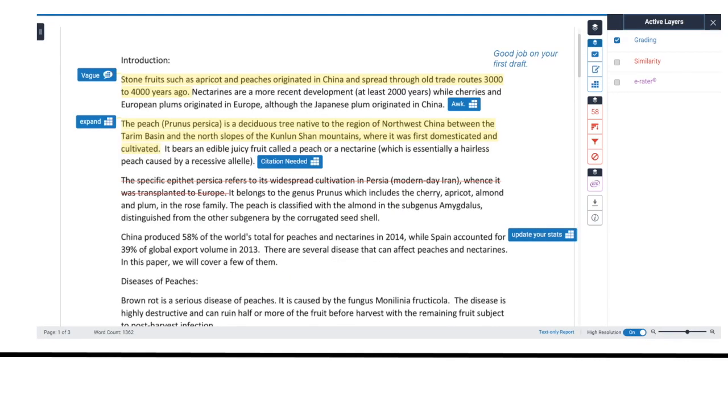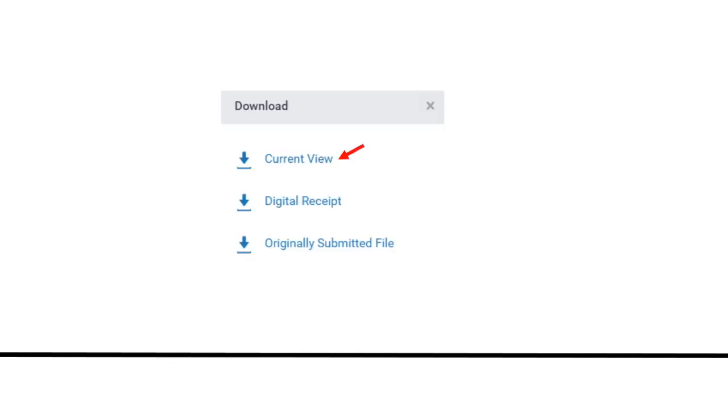You may need to download the grading report, originality report, and/or e-rater report. To do this, click on the download icon. Then click Current View. If the similarity layer is the only layer selected, then the report will only contain the similarity information, including the overall match score, a list of the major matches, and any exclusions.